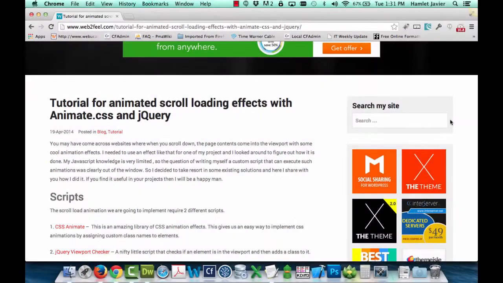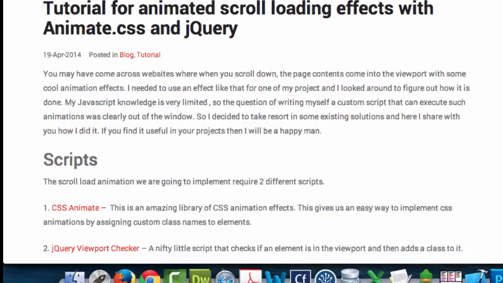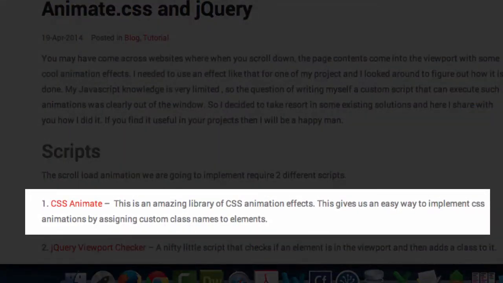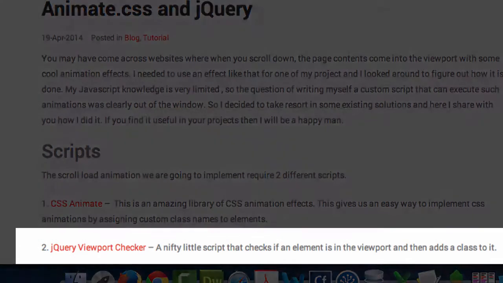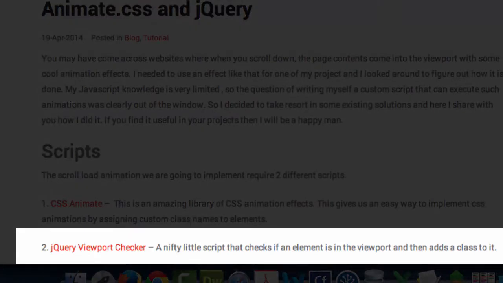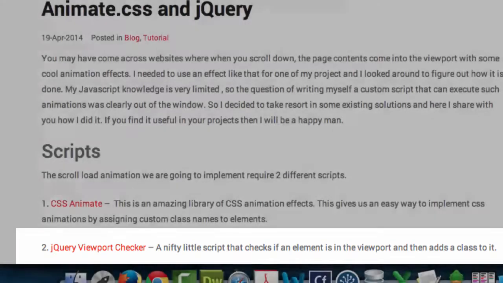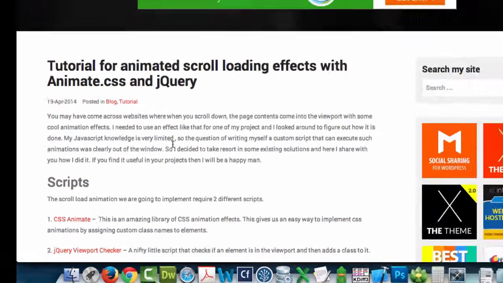This is probably a good time to mention that CSS Animate is just that, a CSS file that contains a library of CSS animation effects. On the other hand, the jQuery viewport checker is a little jQuery script that checks if an HTML DOM element is in the viewport and then adds a class to it. We'll see how that works in a second.